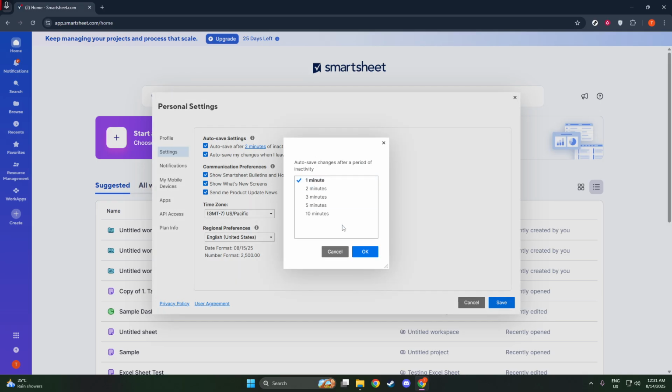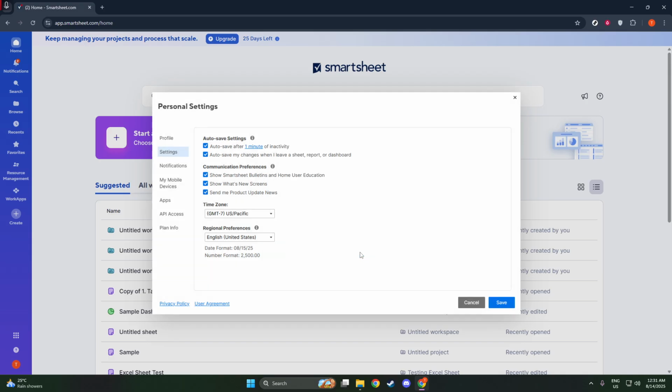Once both of these options are enabled, your Smartsheet experience will become more fluid and secure. You can close the Personal Settings menu, knowing that your work is protected against loss due to forgetting to save. These settings are designed to fit seamlessly into your workflow, giving you the flexibility and assurance needed to focus on more important tasks. And there you have it.